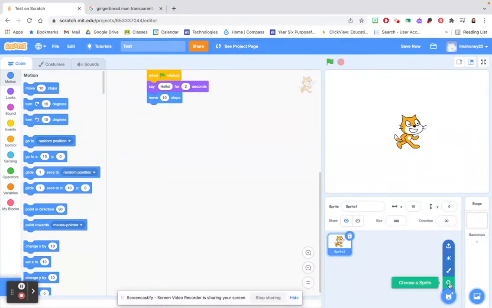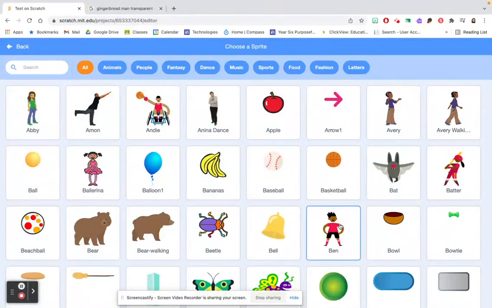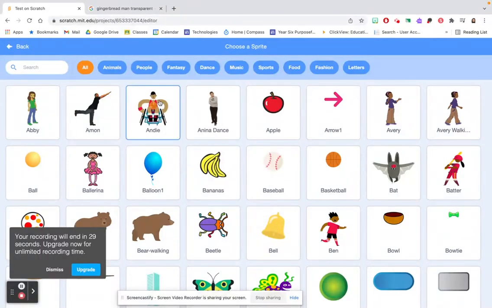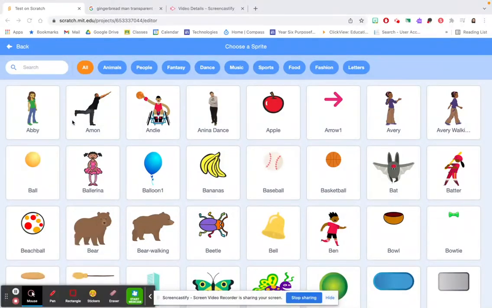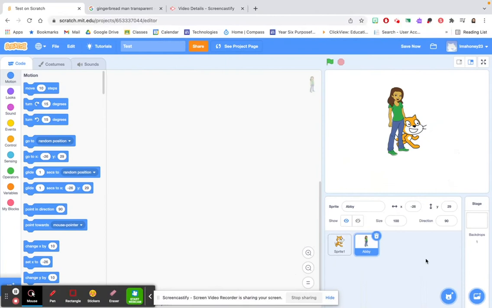So I can choose a sprite from the sprite library, and you can see some of them have different costumes, so that's why they look like they're moving. Bananas obviously has only one costume, and some of these other ones have multiple costumes here. If I want to add a sprite, I can just click on it and it will get added to my project.